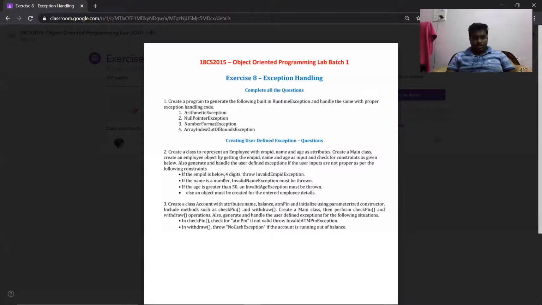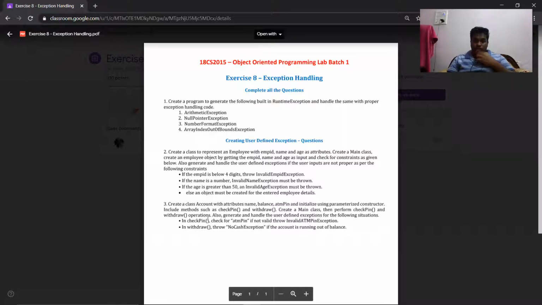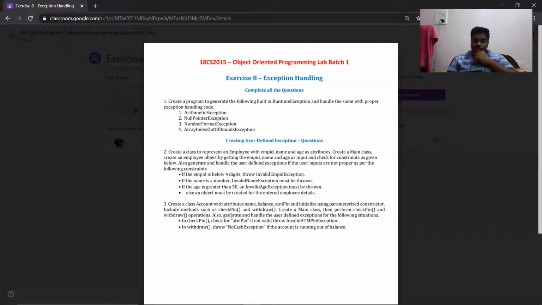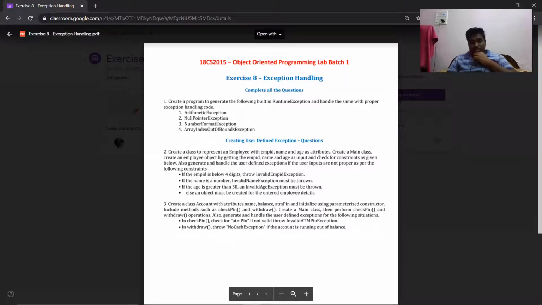So our last part is to create a class called Account with attributes name, balance, and ATM pin, and initialize using a parameterized constructor, including methods such as check pin and withdraw. Create a main class, then perform check pin and withdraw operations. After that, we have to generate and handle the user-defined exceptions for the following situations as given in the question.